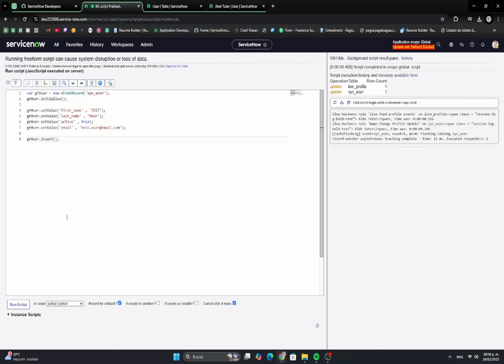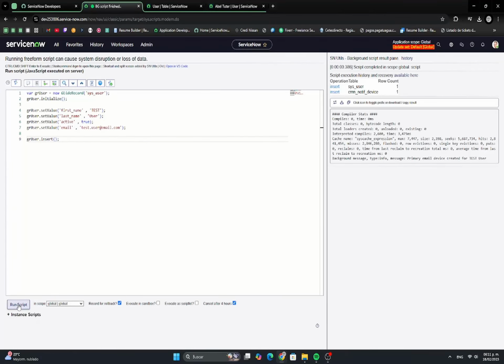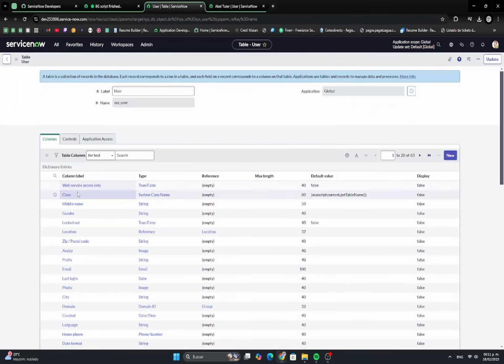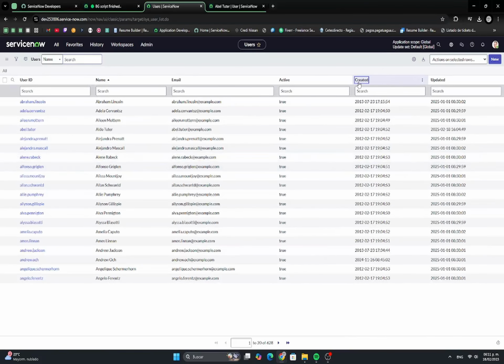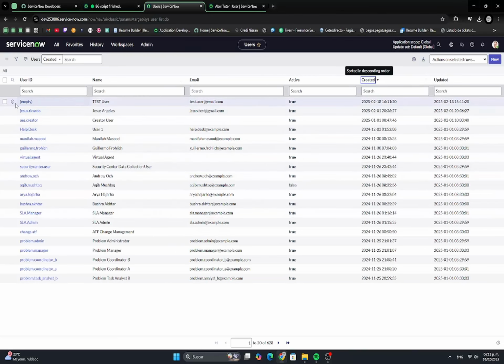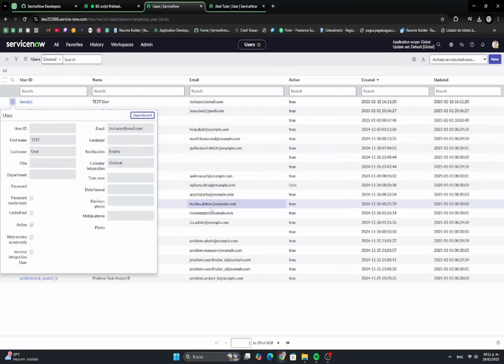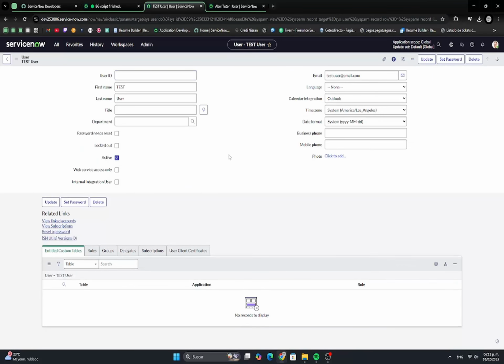After setting all the values of the fields that we are going to populate, we use insert, and if we run this script and go to sys_user and sort by created, there is a new user record with all the values that we have set in our GlideRecord script.